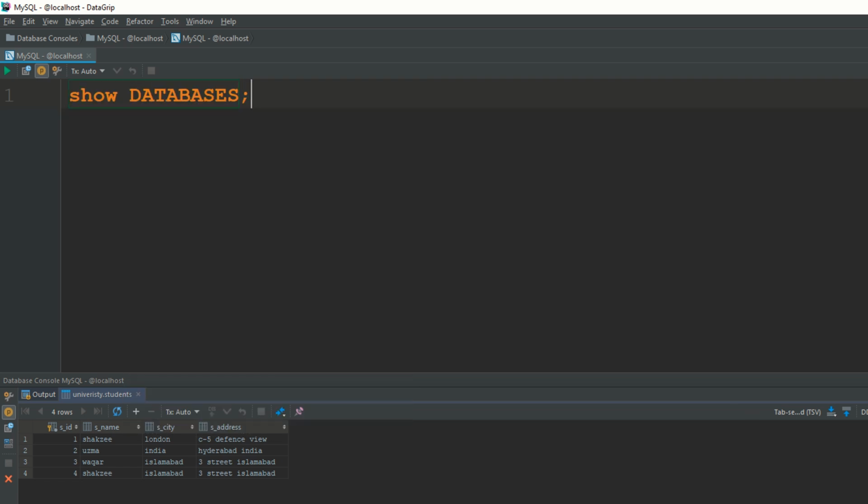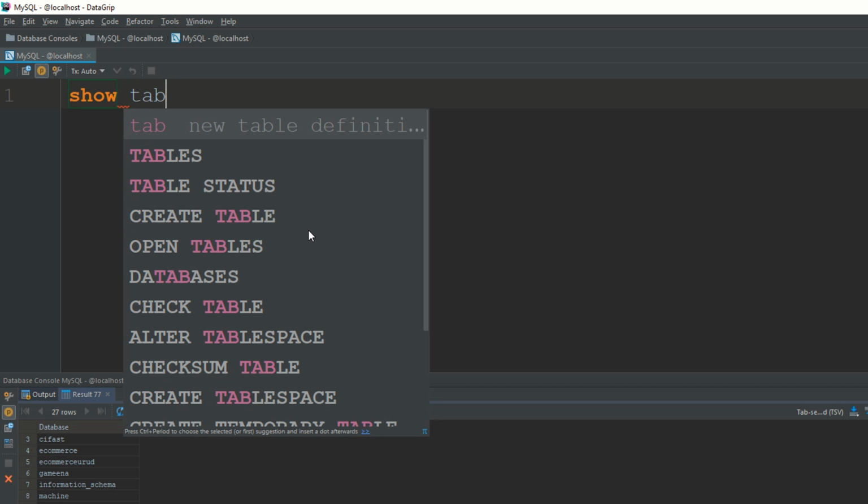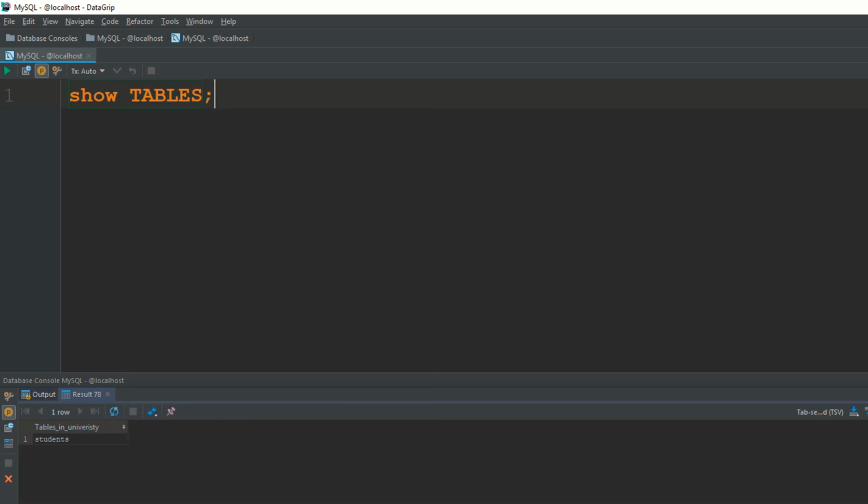As you can see, I have these databases. Make sure we are using the university database. I am saying SHOW TABLES, so it will show you all the tables in the university database. As you can see, we have only one table, so that's why it's showing one table. If you have multiple tables in this database, it will show you the multiple tables.